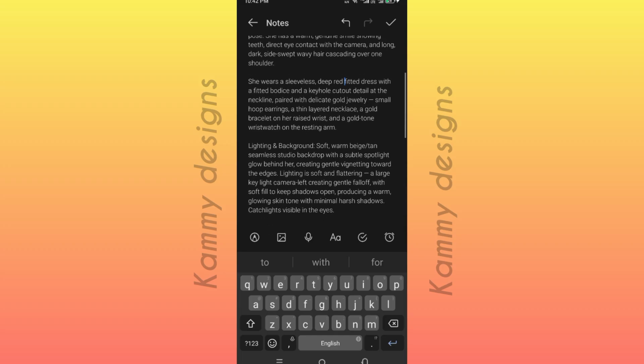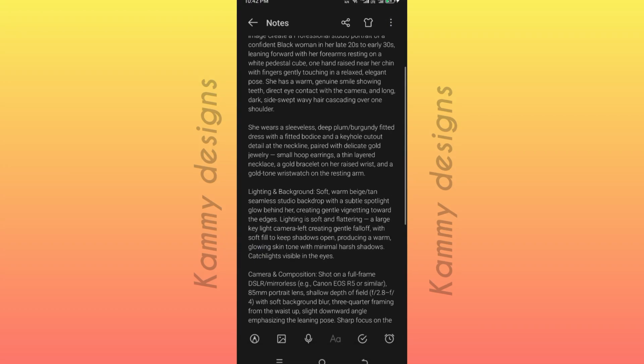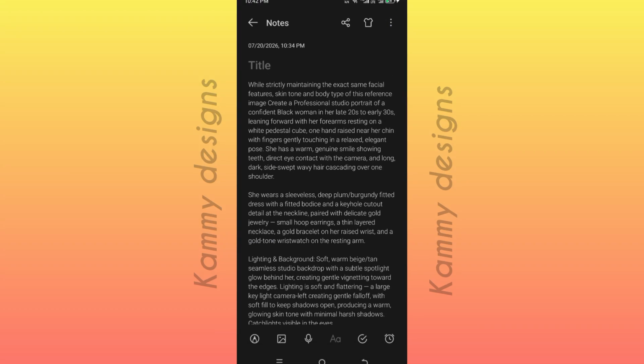Let me go back. If you click here, you can undo what you deleted. Okay, I still want this prompt, so I'm going to click on the icon. This prompt is ready for me to use. So I've generated a prompt. This is how you can generate a prompt for any picture in Claude AI.